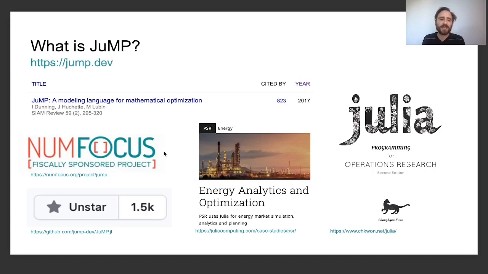And if you don't know what NumFOCUS are, you can go to numfocus.org. They're an umbrella organization for scientific computing projects. And other NumFOCUS projects are Julia, SciML, and then a whole host of Python projects like NumPy and SciPy and Pandas. You can also help us by starring JuMP on GitHub. So if you go to the GitHub link down below, you can click star in the top right corner. At the moment, we have 1,500 stars, and so if you use JuMP and you like it and you haven't yet gone and done that, you can help us by doing that.